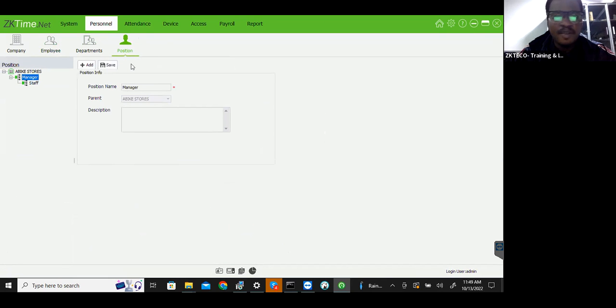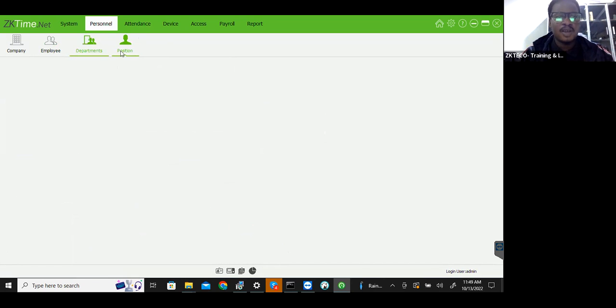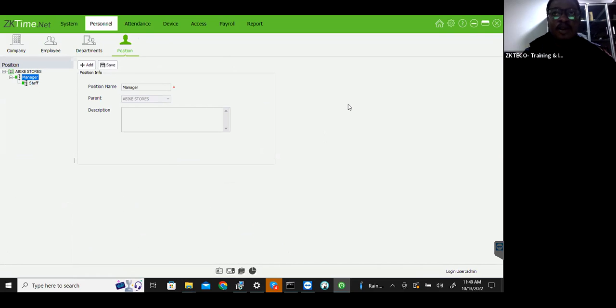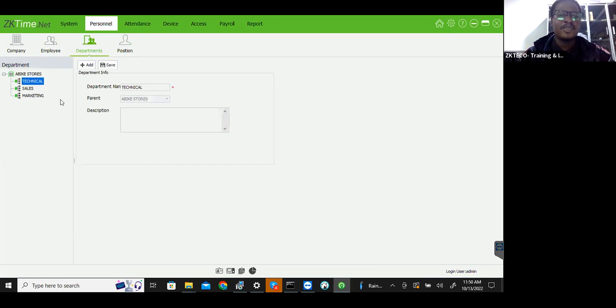So this is the position area, where you can create positions, like manager. Just like you have departments, you can also create different positions based on the hierarchical structure, based on the hierarchical level, right? So you can create the position right from HR, admin, and that. ZKTeco gives you this tree that extends right from the company to the position, departments, and all that. So you get that, to make things easy and very efficient for you.